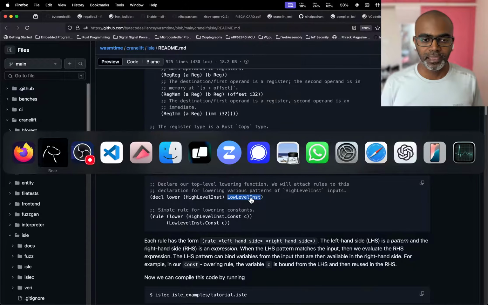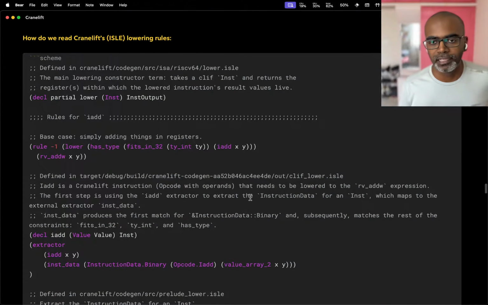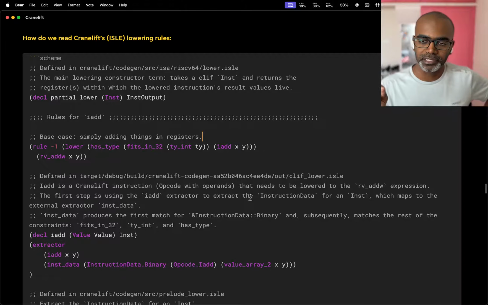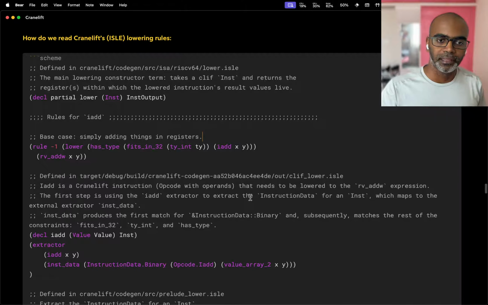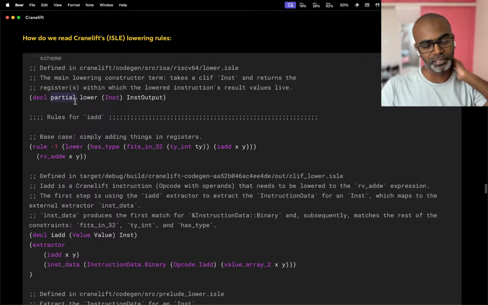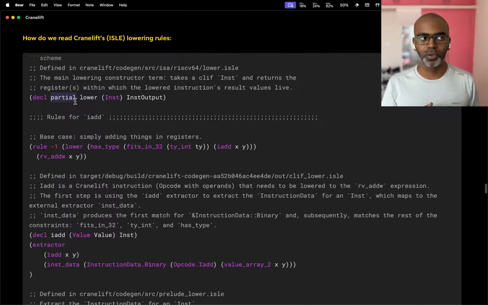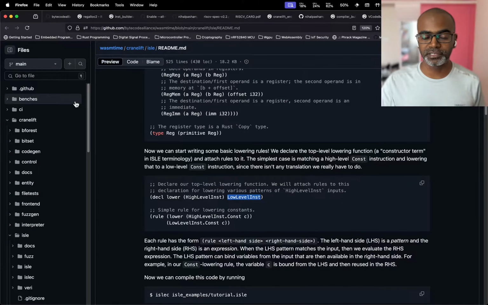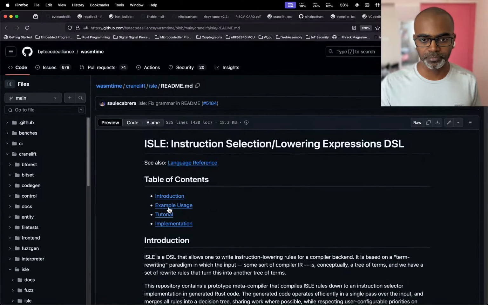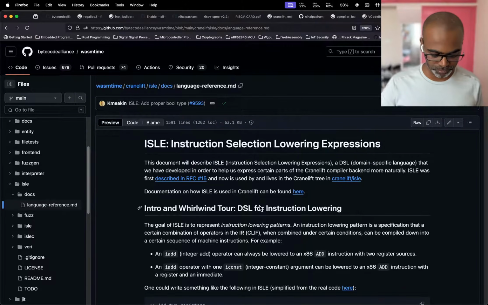With ISLE, if I want to jump into the project and talk about a very specific example, there is a declaration over here. This is basically a function declaration. It has an additional keyword called partial. It basically means that the function does not always produce. Wait, there's a language reference for this. You can go ahead and look at that. Let me find that. Yeah, it's right here.